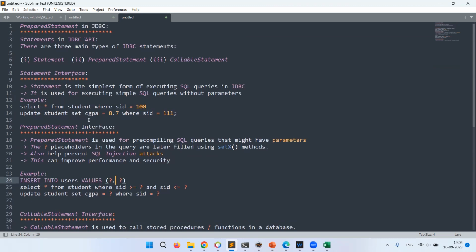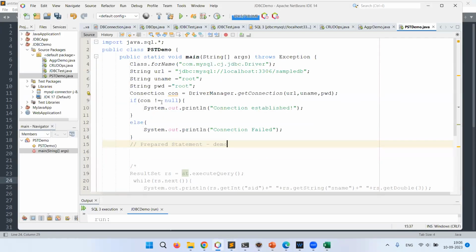Now let's understand this prepared statement interface and how we are going to use it. For that, I have to make up a scenario. So let's switch to NetBeans here. I have made up one program, that is PST demo, and these are the things actually.